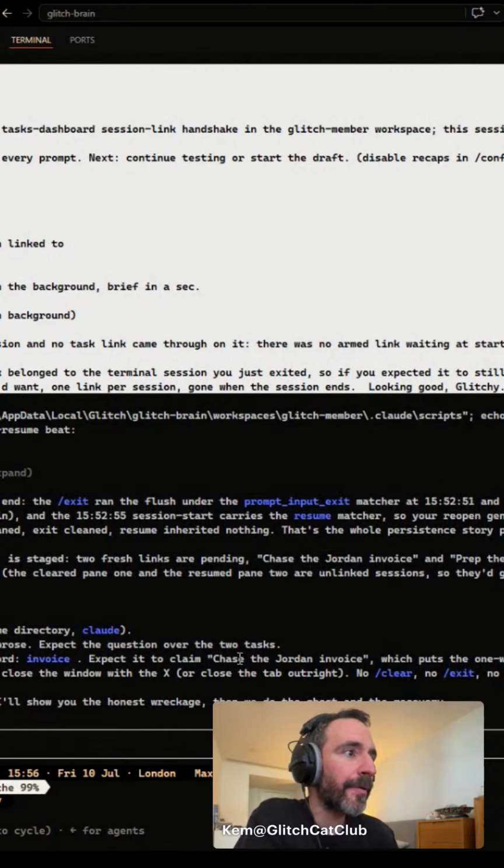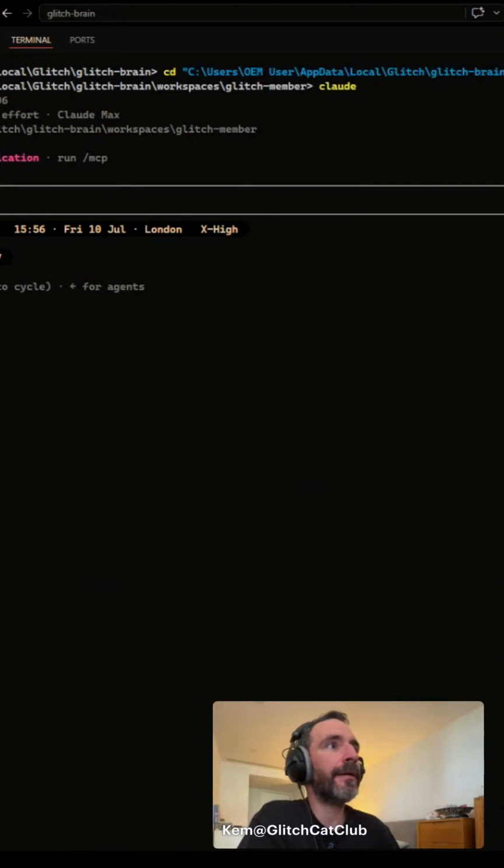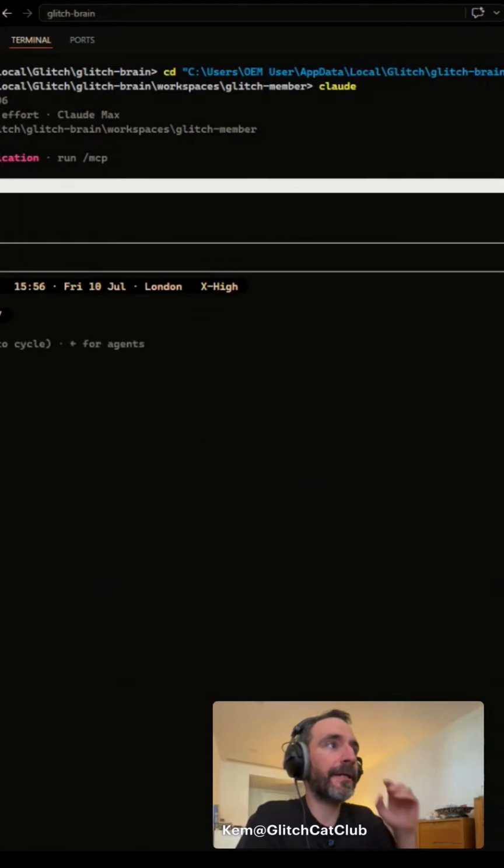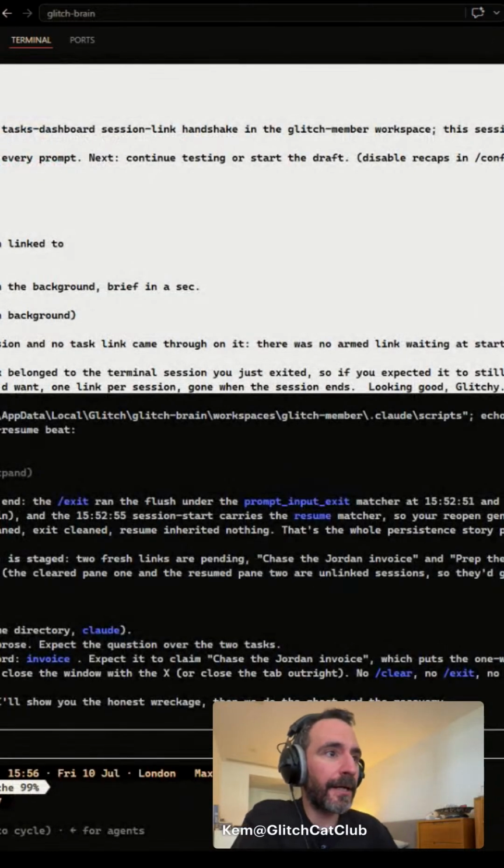First message, ordinary prose. So we'll do our usual hi. Use as few tokens as we can. Hi. Answer with the single word invoice, because we want it to claim the Chase Jordan invoice, which is when we're going to list, which is link it. Now kill that pane dead. Close the window with the X or close the tab outright. No clear, no exit. So we're not ending the session. Tell me when it's dead and I'll show you the honest wreckage. Then we do the ghost and the recovery.